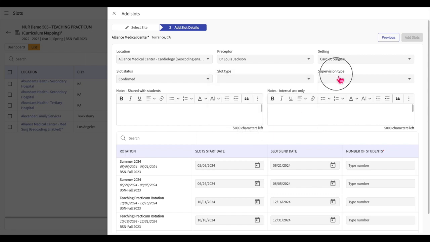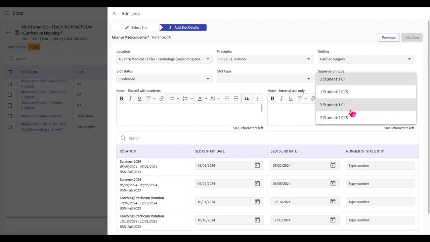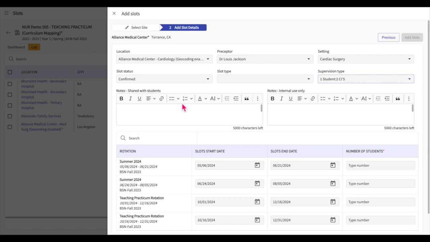In the Supervision type, you will indicate the ratio of students to experiential supervisors at this placement. For example, if there are 2 experiential supervisors for every student placed in this slot, select the 1 student to 2 clinical instructors option. In the Notes, Shared with Students section, you can provide notes about the slot to students. For example, you can let students know if the slot is highly competitive. In the Notes, Internal Use Only section, you can provide notes about the slot which you would like to not be shared with students.